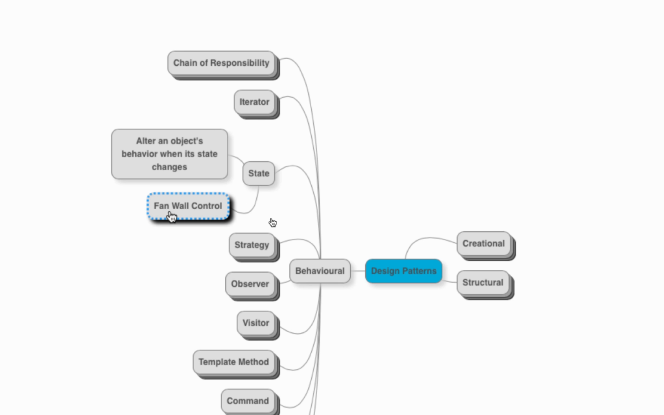I can implement this in this way. If level is equal to 1, then speed is equal to this much. Else if level is equal to 2, then speed is equal to this much. If level is equal to 3, speed is this much.